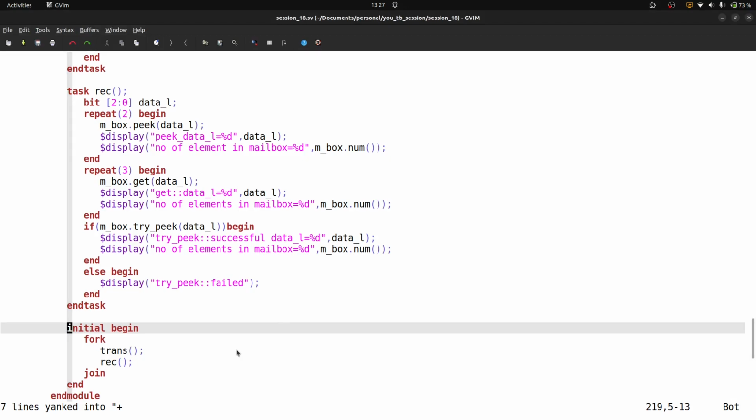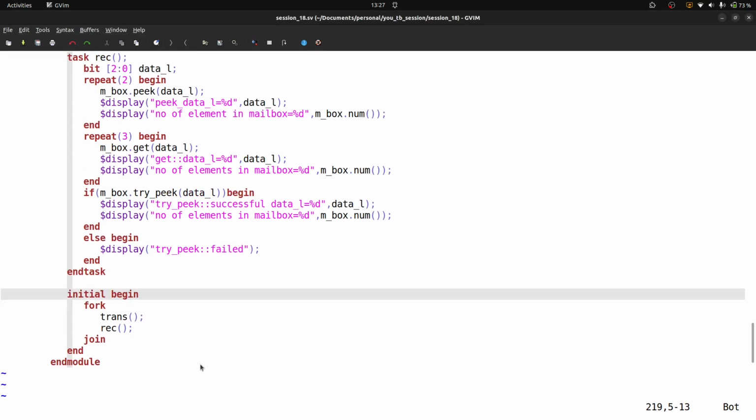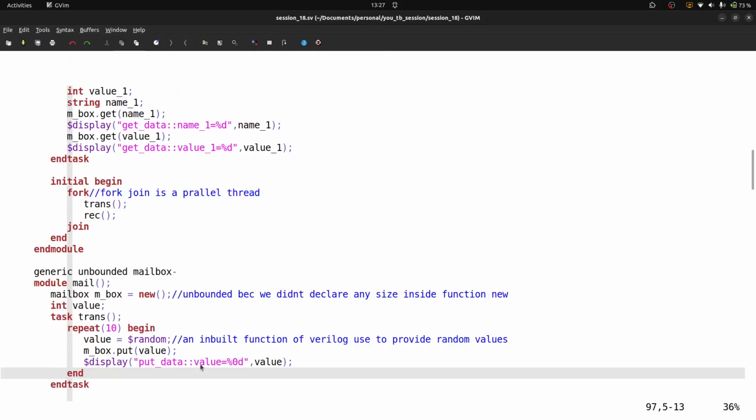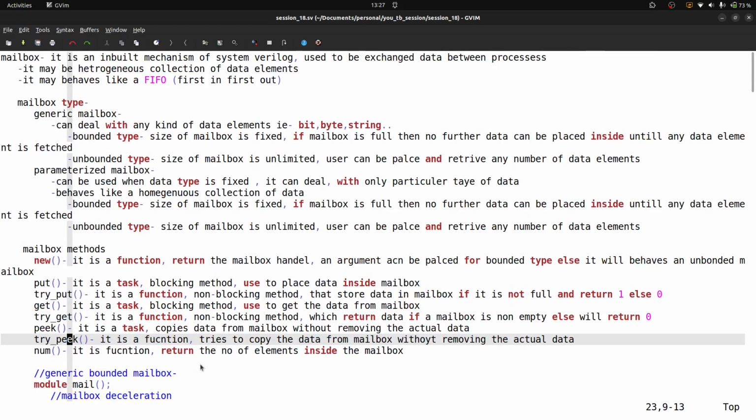So guys, this is all about the mailbox mechanism and all its inbuilt methods. If you have any doubt, you can make comments, right?